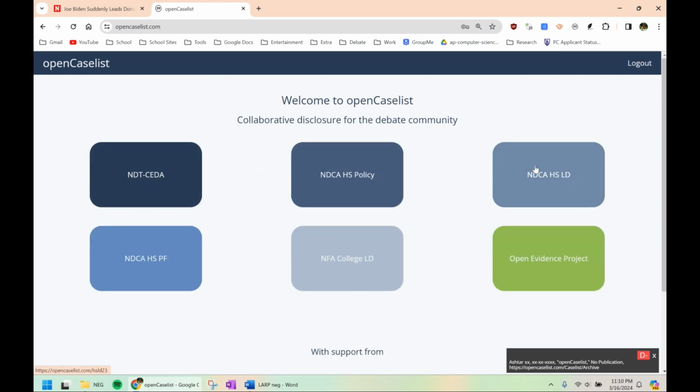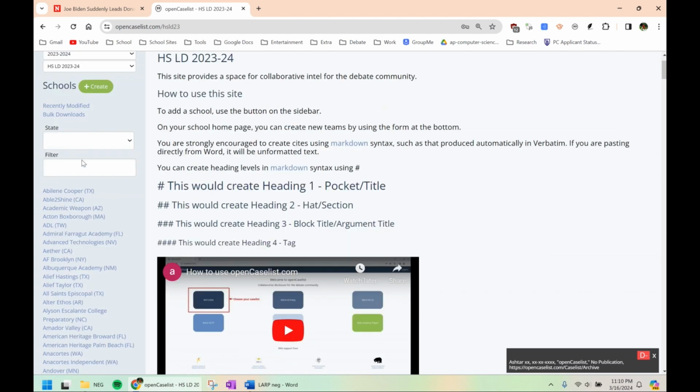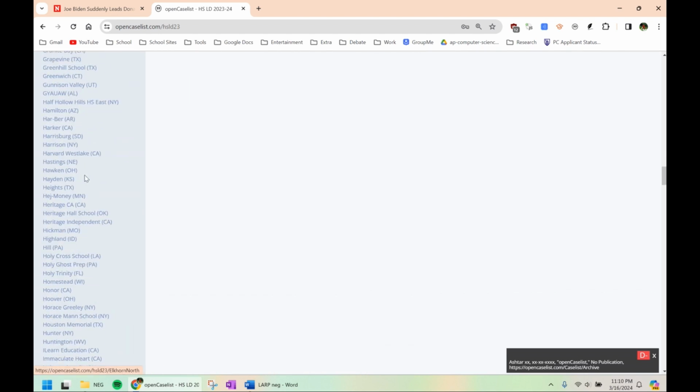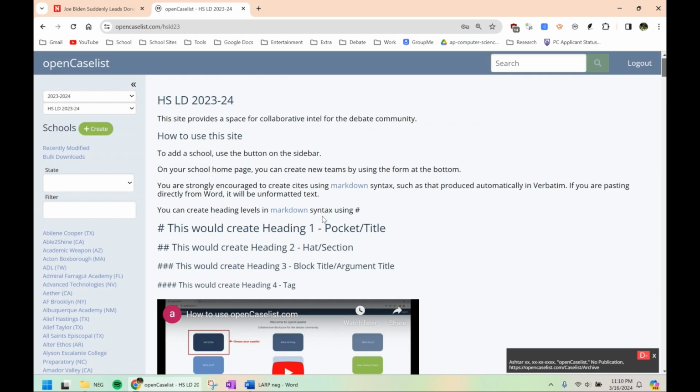Make sure you go up here, click LD. You don't have to remember where it is. It says high school LD. And there you go. So the way this is set up is on the left side, we have all the different schools that use openCaselist. And then when you click on them, you can see the individual debaters, and then you can see their cases.